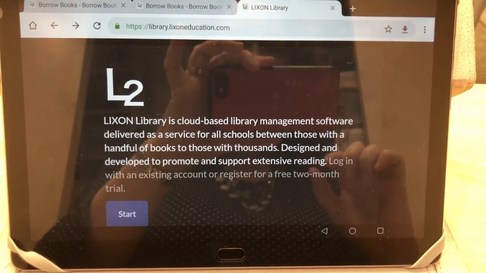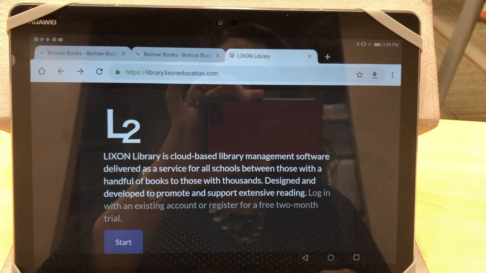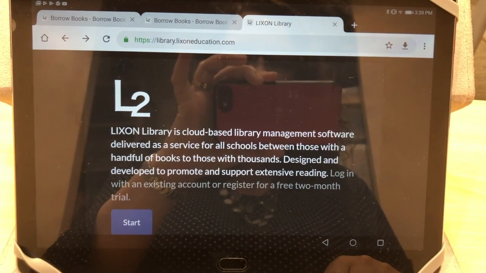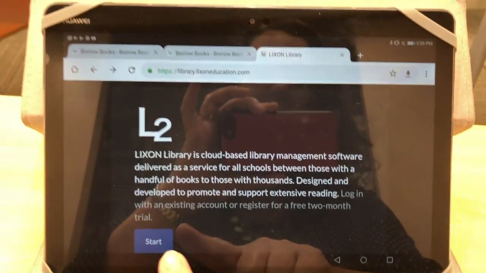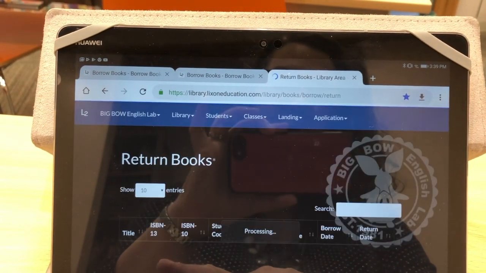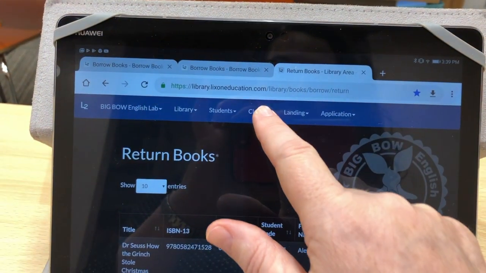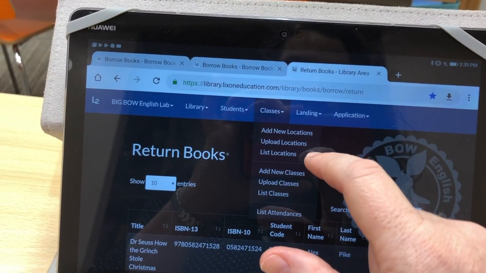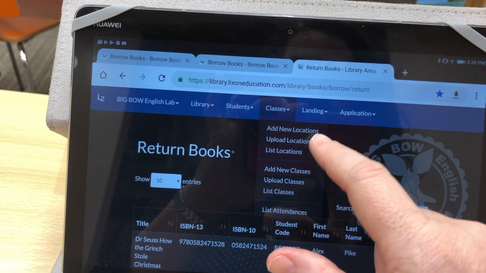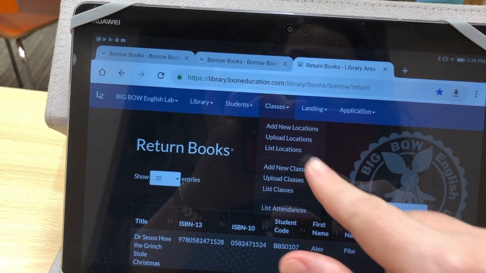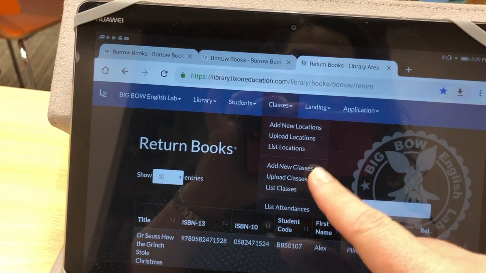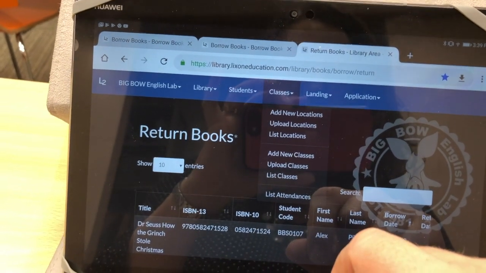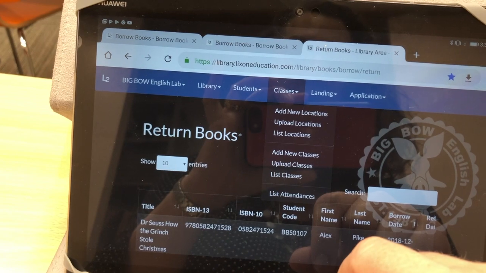So now to do a recap, please excuse my reflection in the tablet screen. Here's the starting page for LIXON Library, and then we start, and here we go up to classes. This is where you can add and see the locations. Even if you have one location, you still have to upload that one. Here you can add new classes, upload classes, also list attendances, which we will talk about in another video.